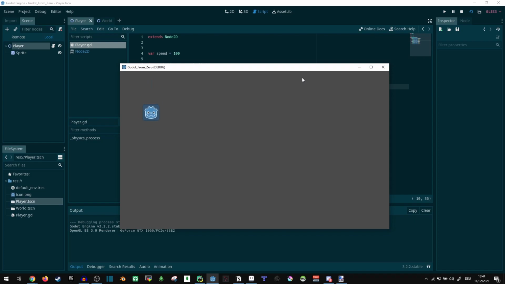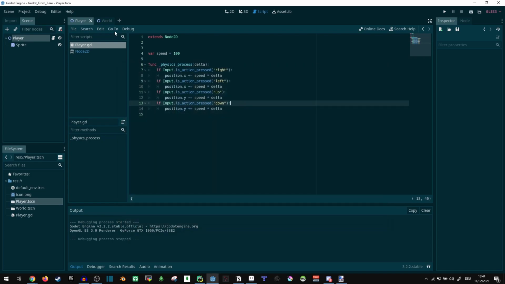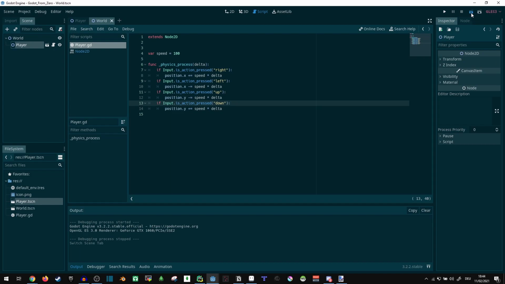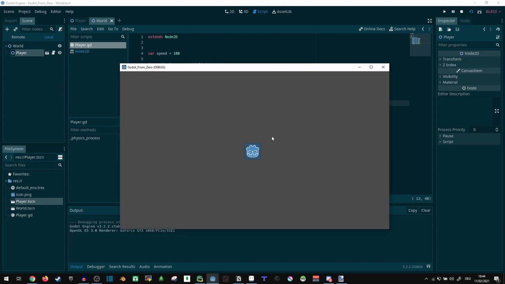Now if I press any of the buttons, I can move around in this space. That's fine. If I want to do that in the world, I can click the world tab, run that one. We start in the middle, we can move here just fine.